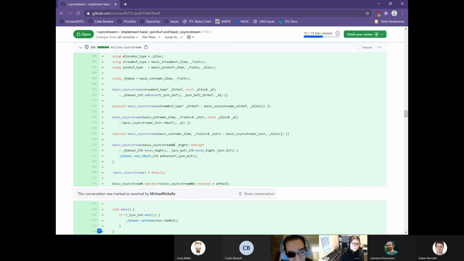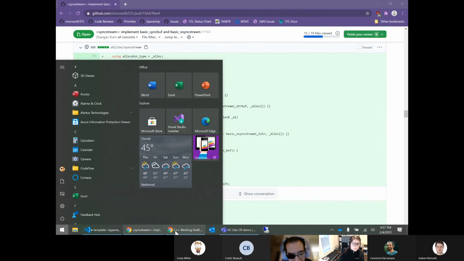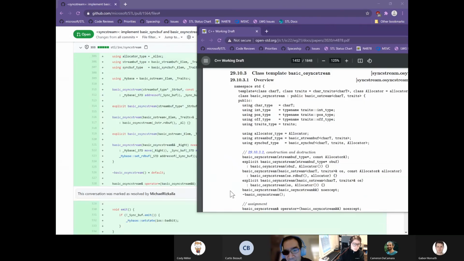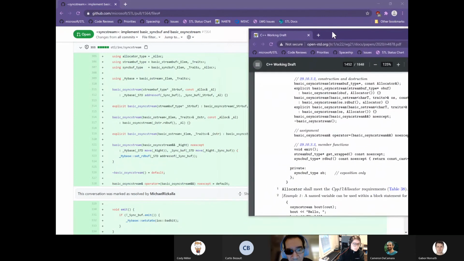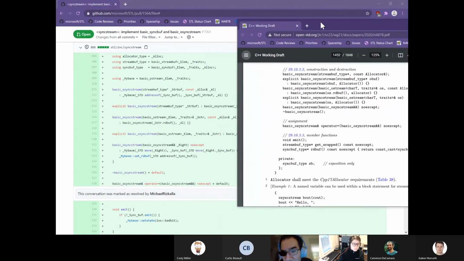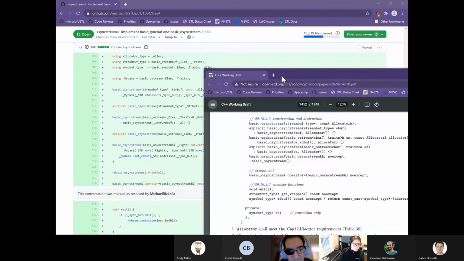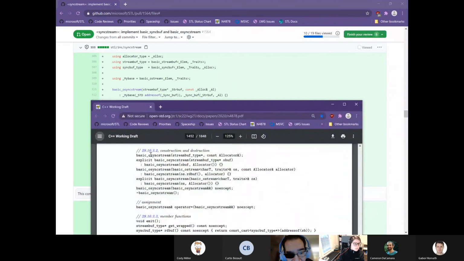Okay, so we've got the constructor. Here I do like to cross-reference with the standard because a common thing I found is that explicit is very easy to mismatch between the standard's usage and the implementation. So we've got basic_osyncstream taking a streambuf_type pointer and a const allocator reference. Okay. That's going to construct MyBase with the std::addressof of our syncbuf.